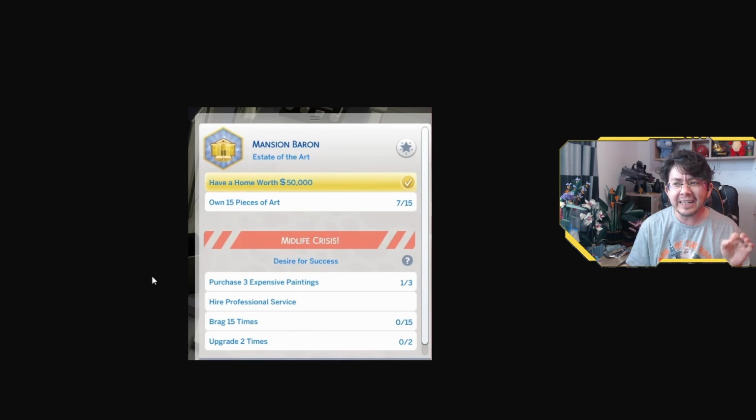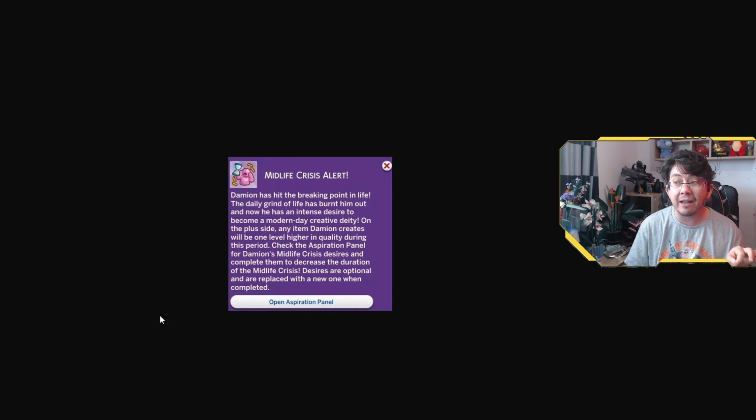And here's why. Each type of midlife crisis comes with a unique benefit that will last for the full duration of the crisis. These benefits can be used to your Sim's advantage. For example, if your Sim is experiencing a desire to create crisis, they will be able to create higher quality crafts, which might help to boost your Sim's savings. As you can see here, it says, on the plus side, any item that the Sim creates will be one level higher in quality during this period.